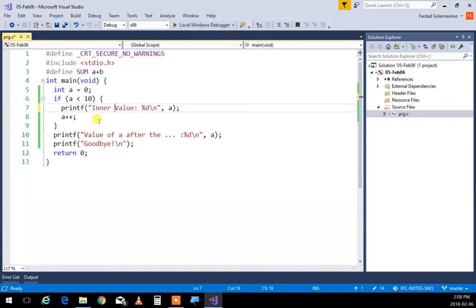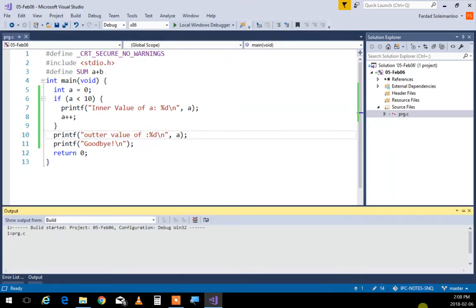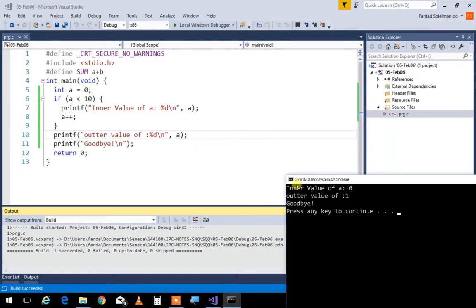Inner value of A, outer value of A. Just to make sense. So again, one more time, we run this. This is what happens. Inner value 0, outer value 1. It says goodbye, and we are done. Are we okay with this?